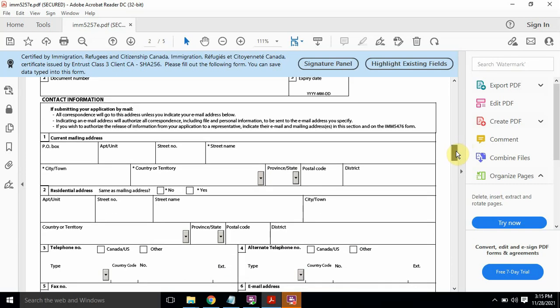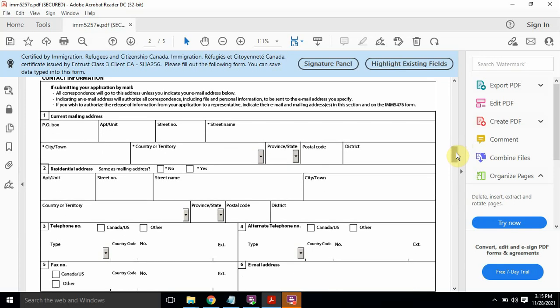Now the contact information. This is important, as if you are applying, then IRCC might contact you to ask more details, any clarification, or to convey the results of your application, approval or rejection. You need to provide all the details here. So don't get confused, just leave the details which are not applicable in your case. If you do not have a PO box, do not provide one. Apartment unit, if you are not living in an apartment, you just have a street address, then provide the house number, the street name, your city and town, and country, province, postal code and district.